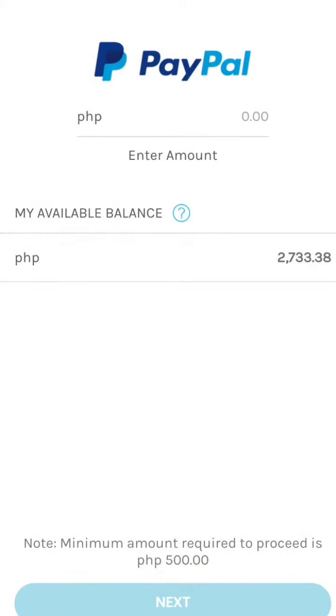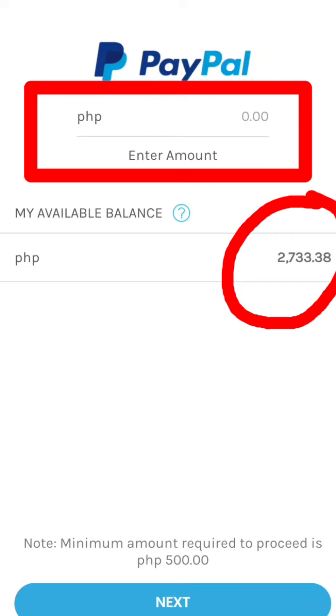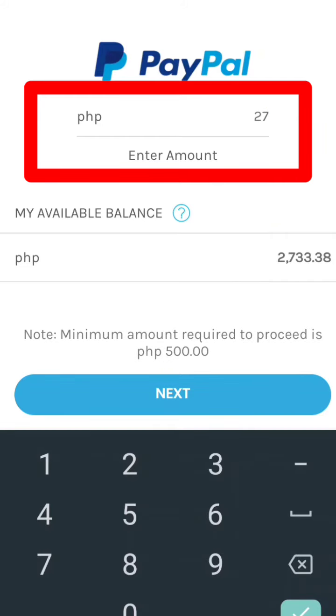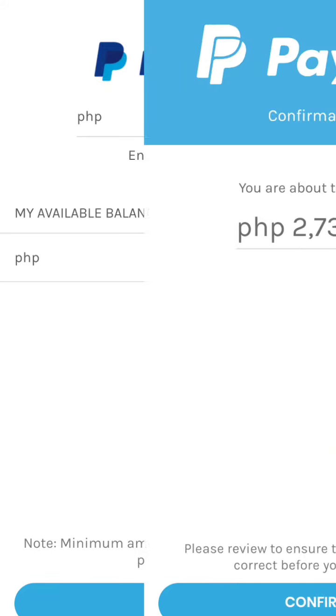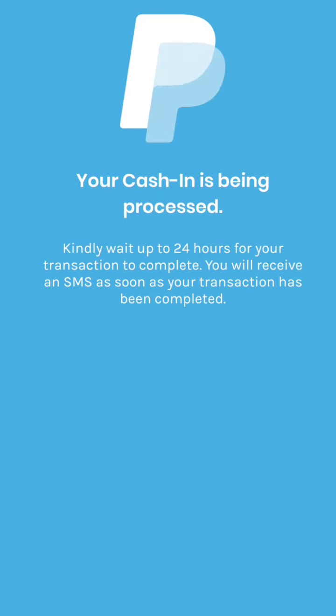So let's begin. Input here the amount of money that you want to transfer. You will see here the total amount of your balance in your PayPal. Tap the Next button. Then tap Confirm. You will see a notification that the money will be transferred within 24 hours, and you will also receive an SMS that your transaction is completed.